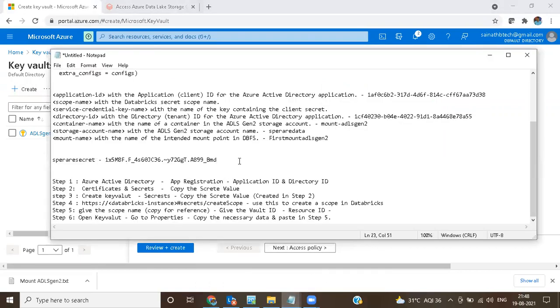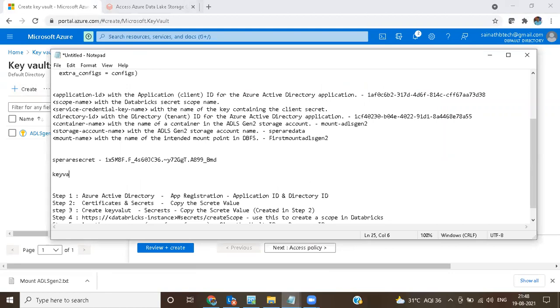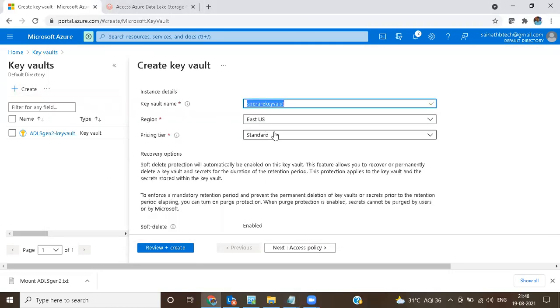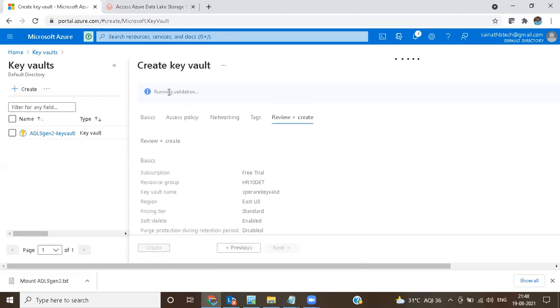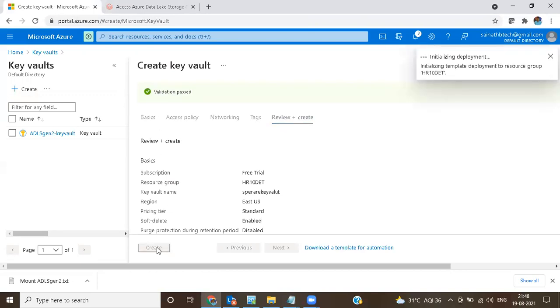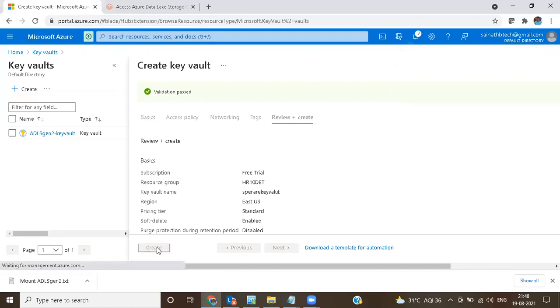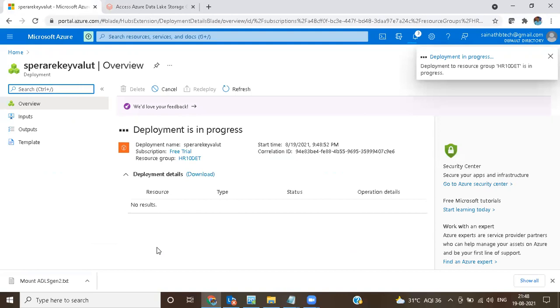So I can just put it like this also. So I can select these particular options. Now, the days to retain a deleted vault: it will be stored for 90 days. So review and create. Now it will go for validations. Once the validation is successful, we can click on this create button. Then automatically my key vault will be created. Now my key vault is in deployment progress.